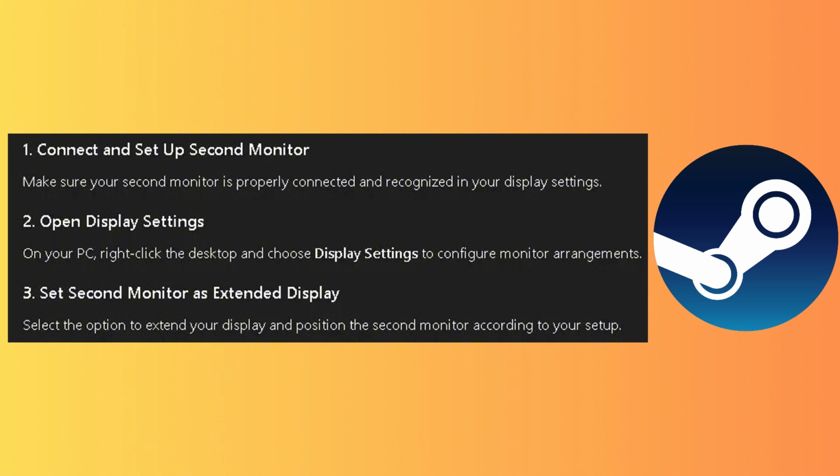Set the second monitor as an extended display. Set your option to extend your display and position the second monitor according to your setup.